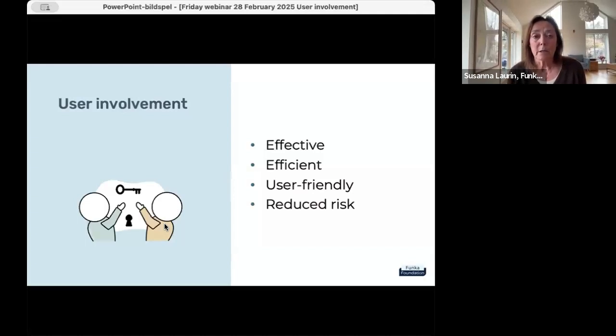I would also claim that it means a reduced risk when it comes to making investments that don't lead to any return or any positive things, but also reduced risks when it comes to accessibility and legislation, where you may have different kinds of requirements that you need to meet, but if you do not talk to your users, then maybe you will not detect these problems or the issues that you have.